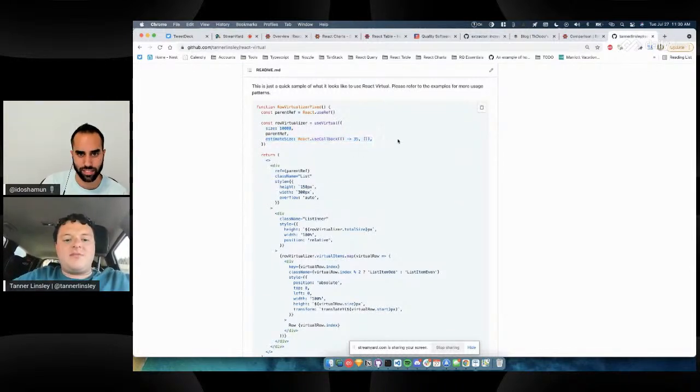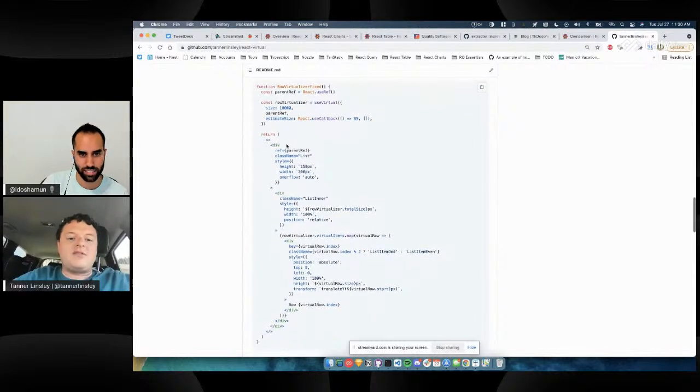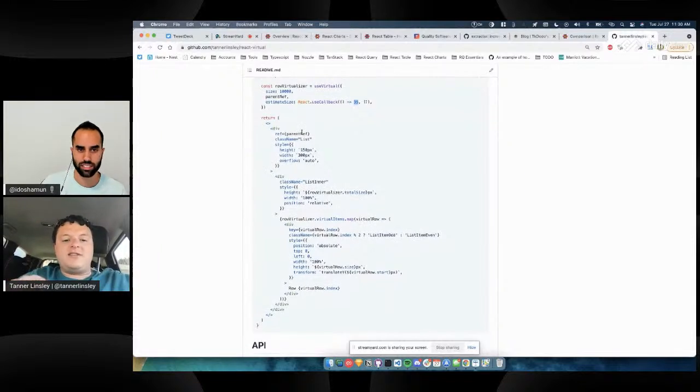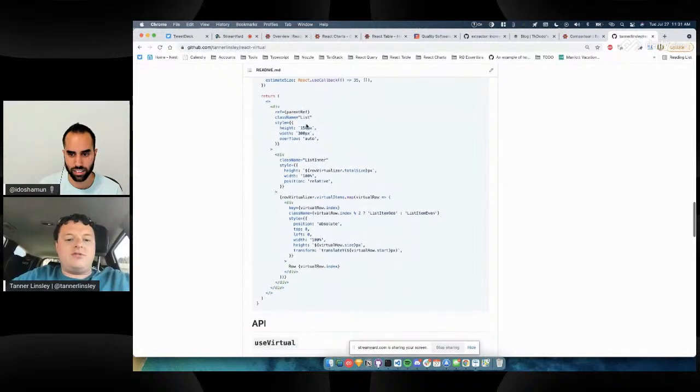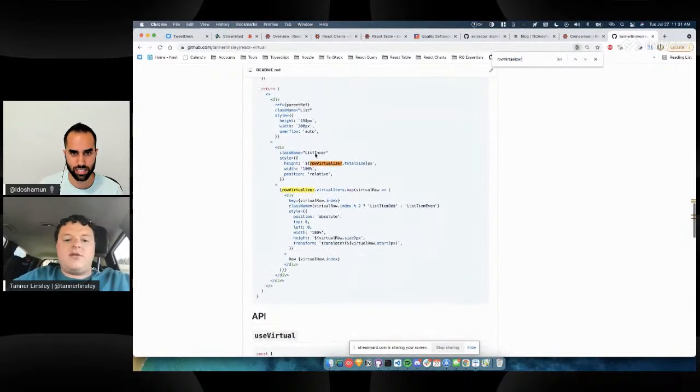There's a size estimation function. So we're going to estimate that these items are 35 pixels tall, but it doesn't have to be exact. You can actually measure after the fact. And then it just gives you back a row virtualizer object. With that row virtualizer object, you just use the total size to artificially size the inner div.